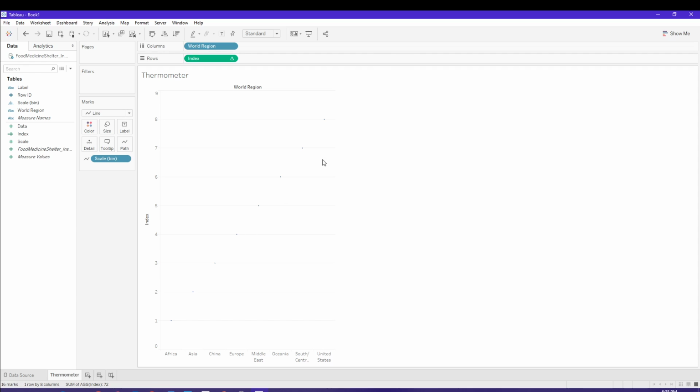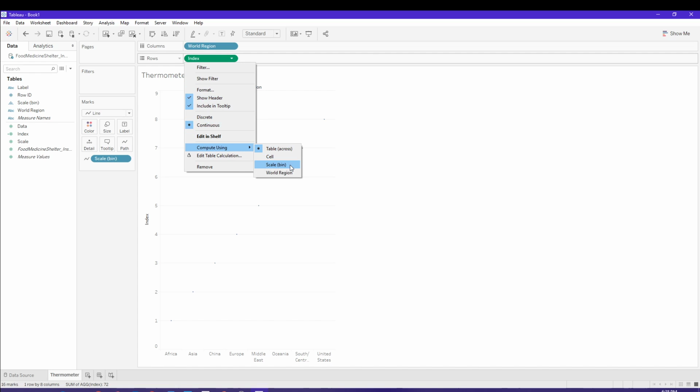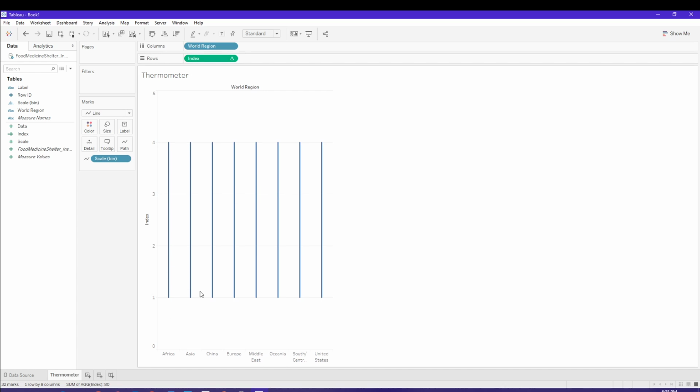Okay, I'm not quite done. The last thing is from my index pill here, I need to select compute using, and then I want to select the scale bin variable. That bin variable that I created just a moment ago. And then that's going to do it. That's going to give me the stems of my thermometers here. So you can see that I 1, 2, 3, 4 here. That's just that index variable that was created.